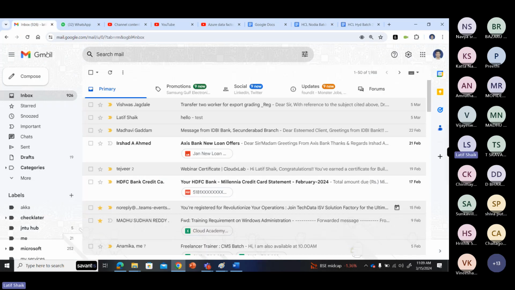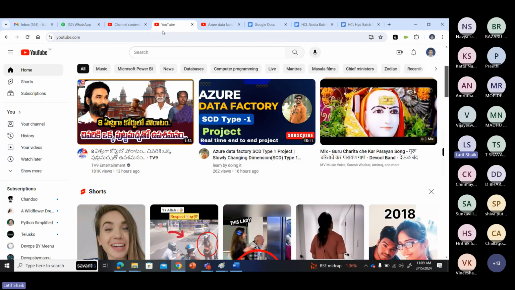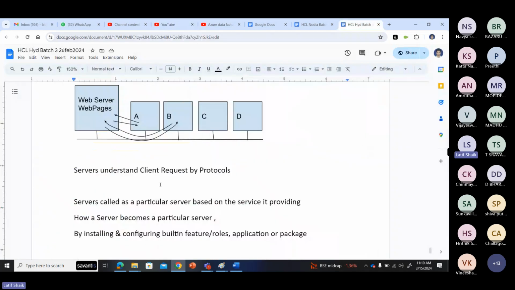This is a Gmail account, right? My Gmail. This is YouTube. This is Google Docs, right? Is Google Docs given directly to me, or am I requesting it? I opened it, or it is a request. It did not come automatically, right? Like that. Yes, simple terms.